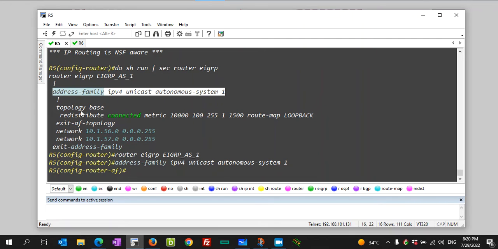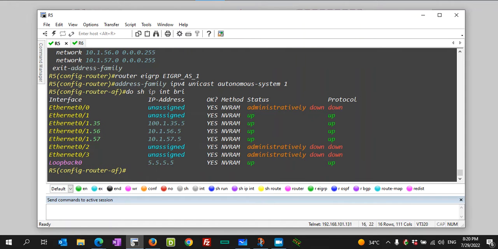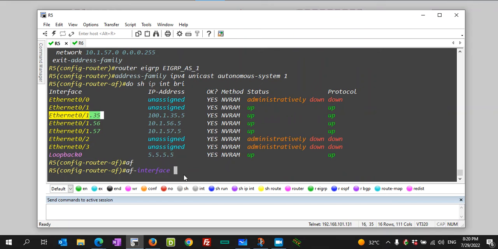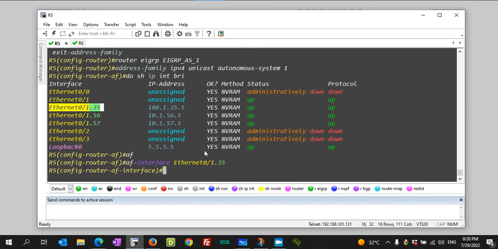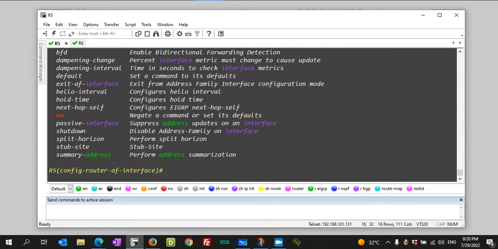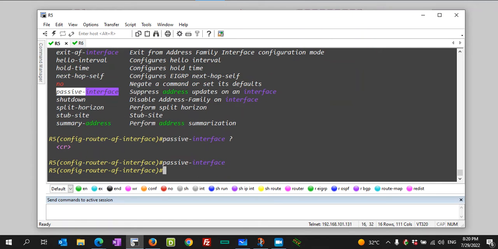Then we have to choose that interface. Show ip interface brief. This is the interface that we have to configure as passive interface. We can use af-interface, this one, interface configuration mode, and then passive interface.